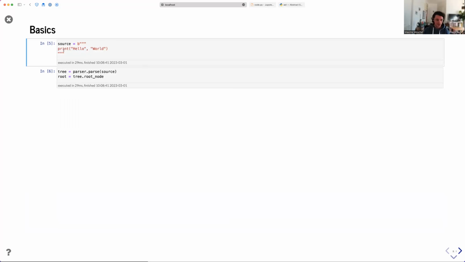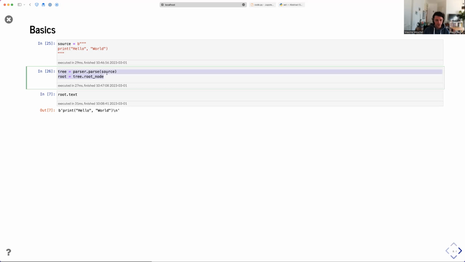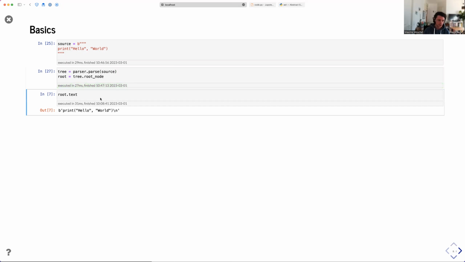So let's start with some simple examples. I have a block of Python source code here in a string, and later on we will read from files. Here I just have a Python string which contains Python code which says hello world. How it works is that you just call parser.parse with the source code, and then you get the root node of the tree. It's always the same: you take the root node of the tree.